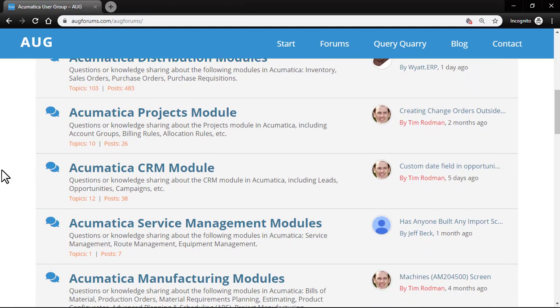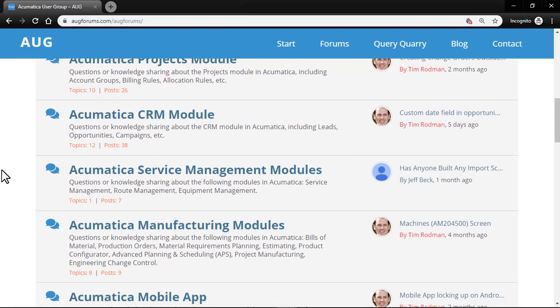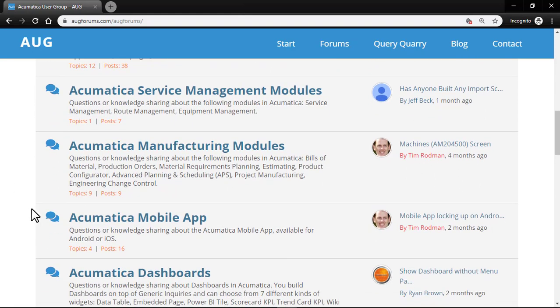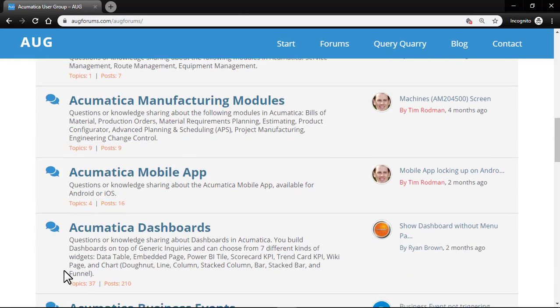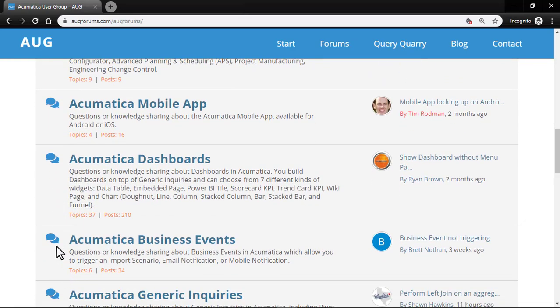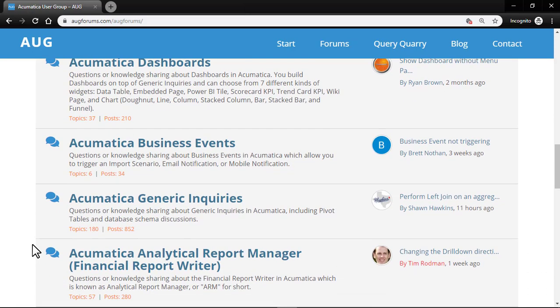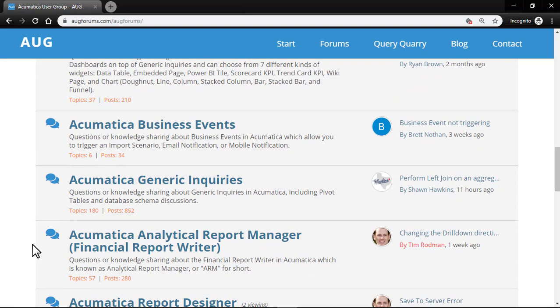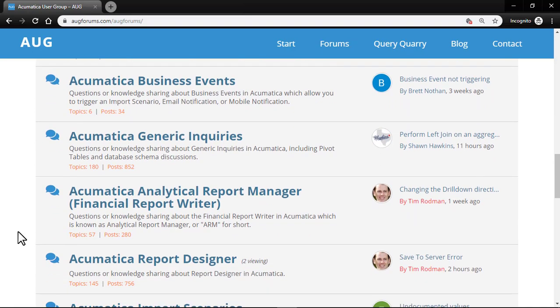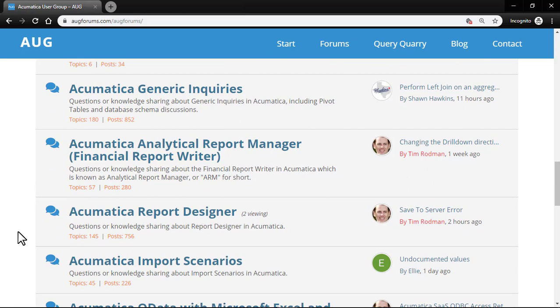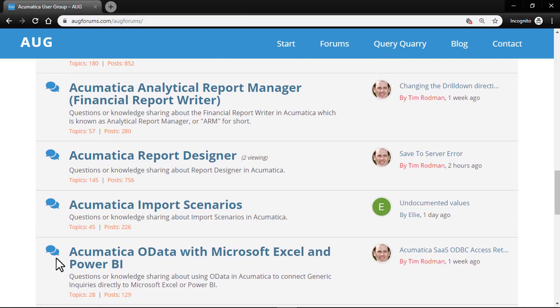First, it's broken down by the different modules, including the manufacturing modules. But if you go further, you'll see there's one for the Acumatica mobile app, and then a lot of reporting areas: Acumatica dashboards, the data-driven business event alerts, generic inquiries, the financial report writer, report designer, import scenarios, even an area for OData with Excel and Power BI. All of these things are standard out-of-the-box Acumatica functionality.